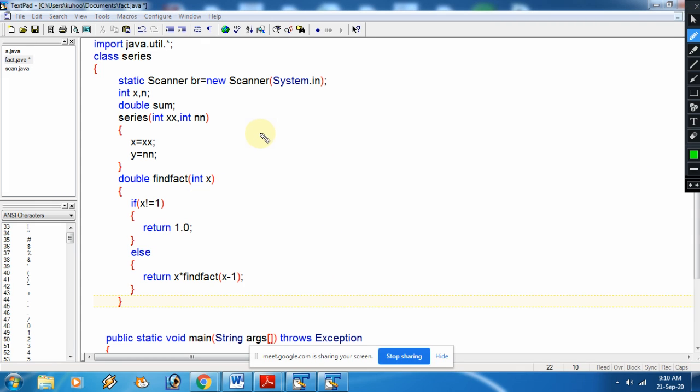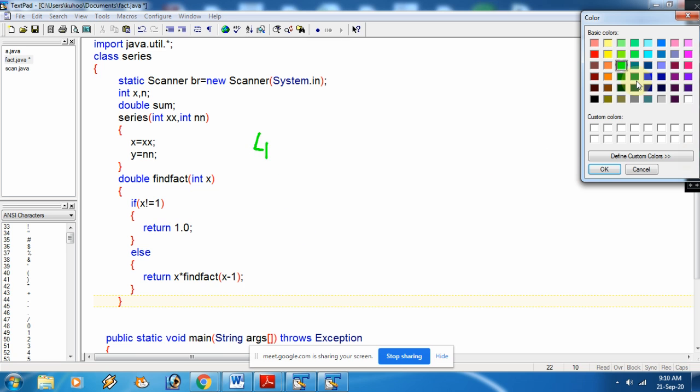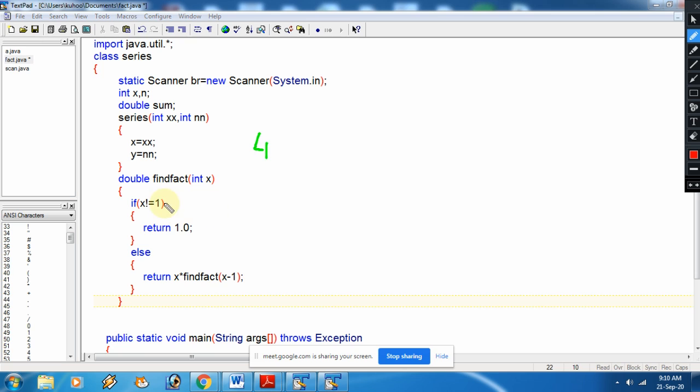So suppose the value is 4. What will happen? 4 we are passing here in x. So 4 is not equal to 1, so the else will execute. Here 4 into, again we are calling the recursive function. This is the recursive call, and here we are passing 3. Next time it is 3. So the 3 is coming, again the condition is false, so this will not execute. So again you are coming here.